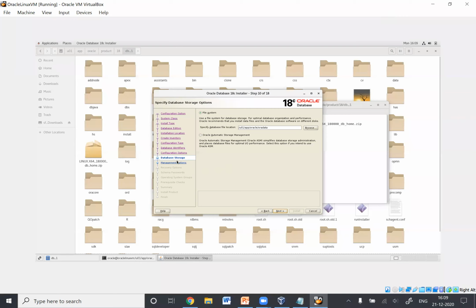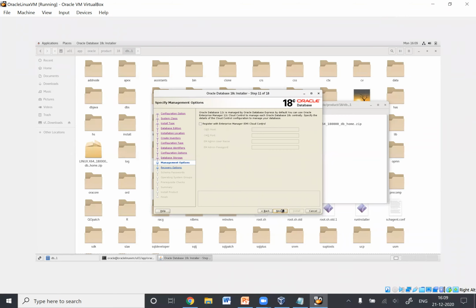Okay, so now we have this database storage, we have file system over here. We'll just click on next and click on next here as well. Click on next here as well. You don't need to do anything.